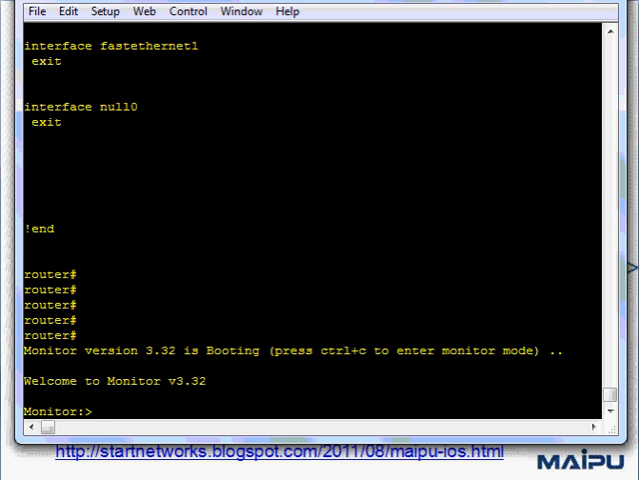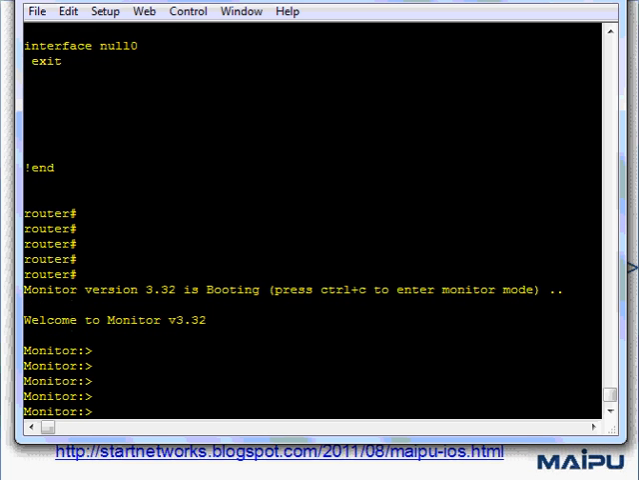As you turn on the router and it starts booting, the first instruction is to press Ctrl+C to enter monitor mode. So you need to press Ctrl+C to enter monitor mode. If your router has crashed, it will directly boot into monitor mode itself.